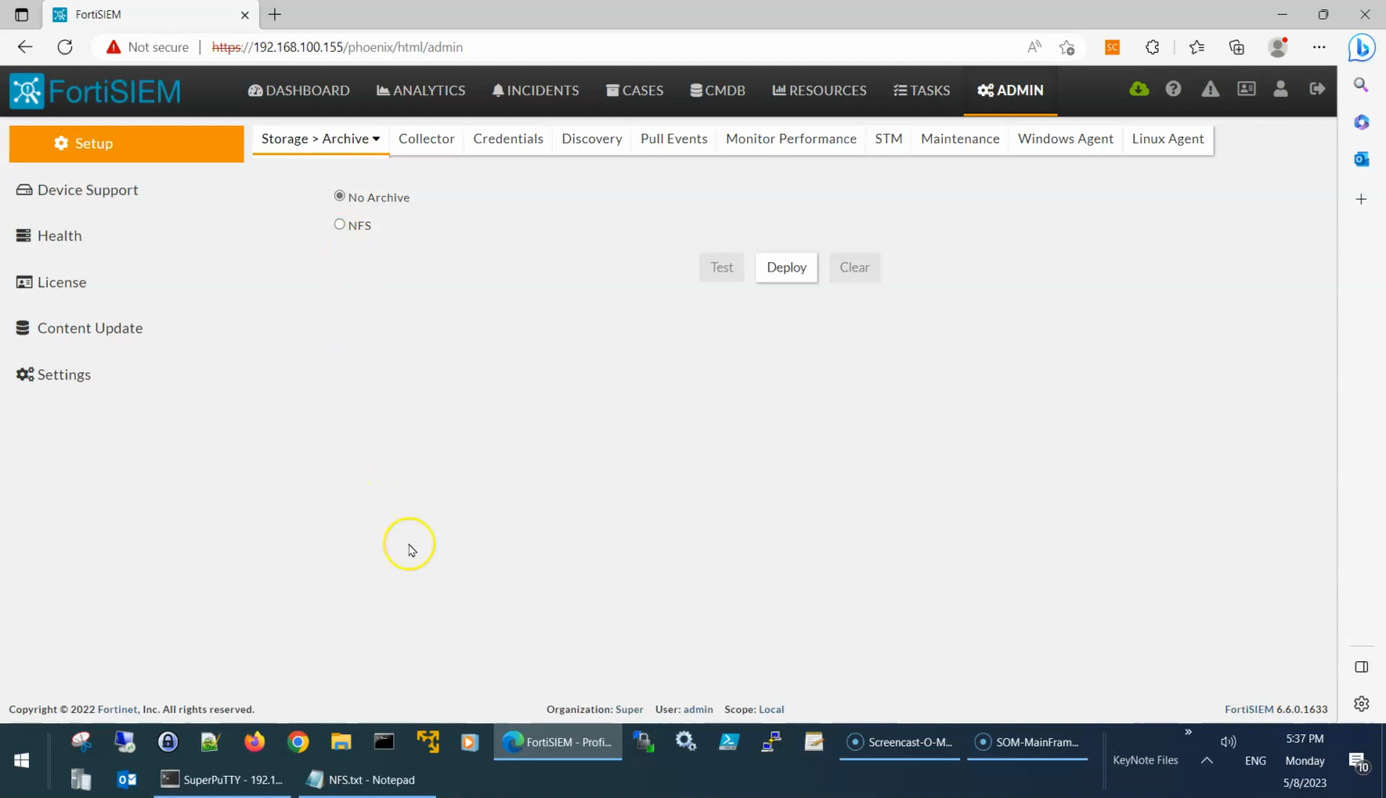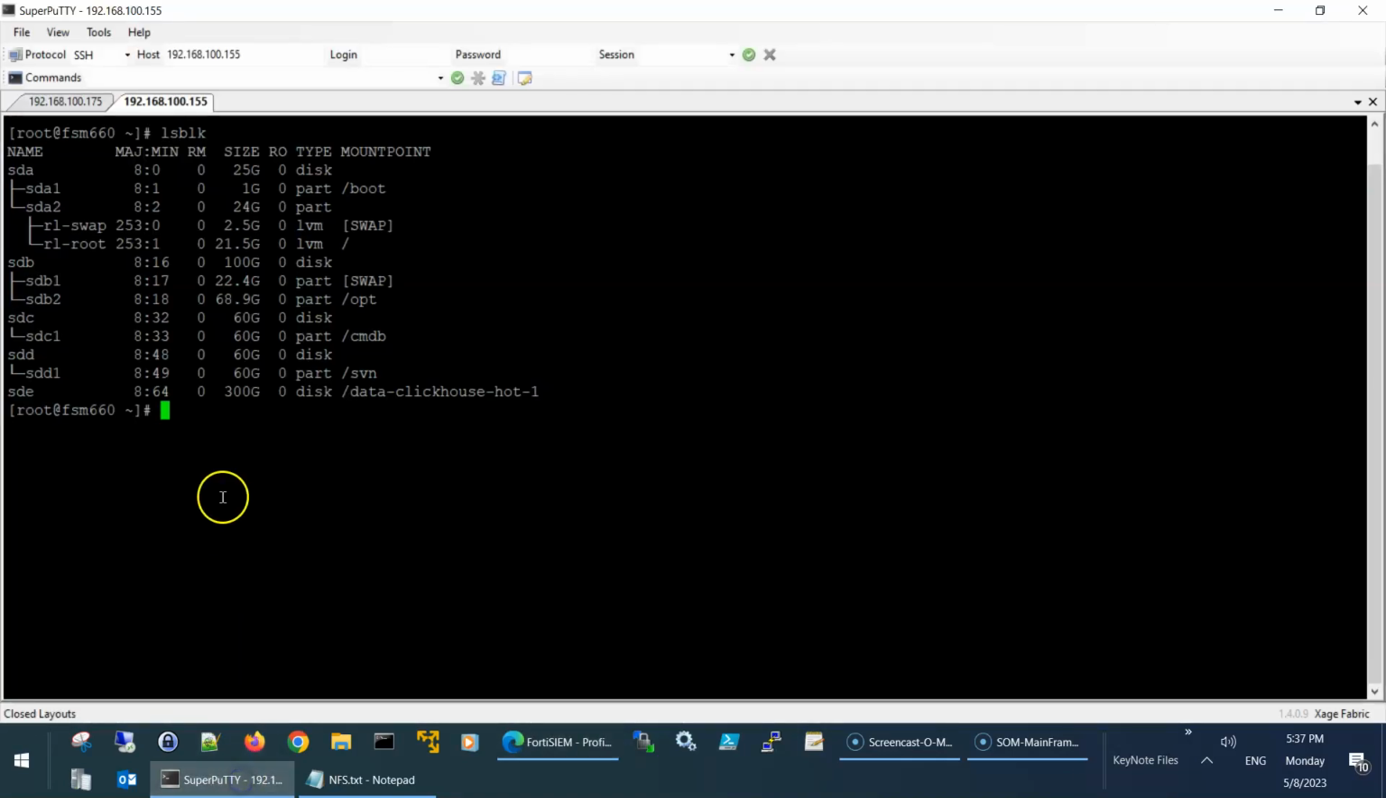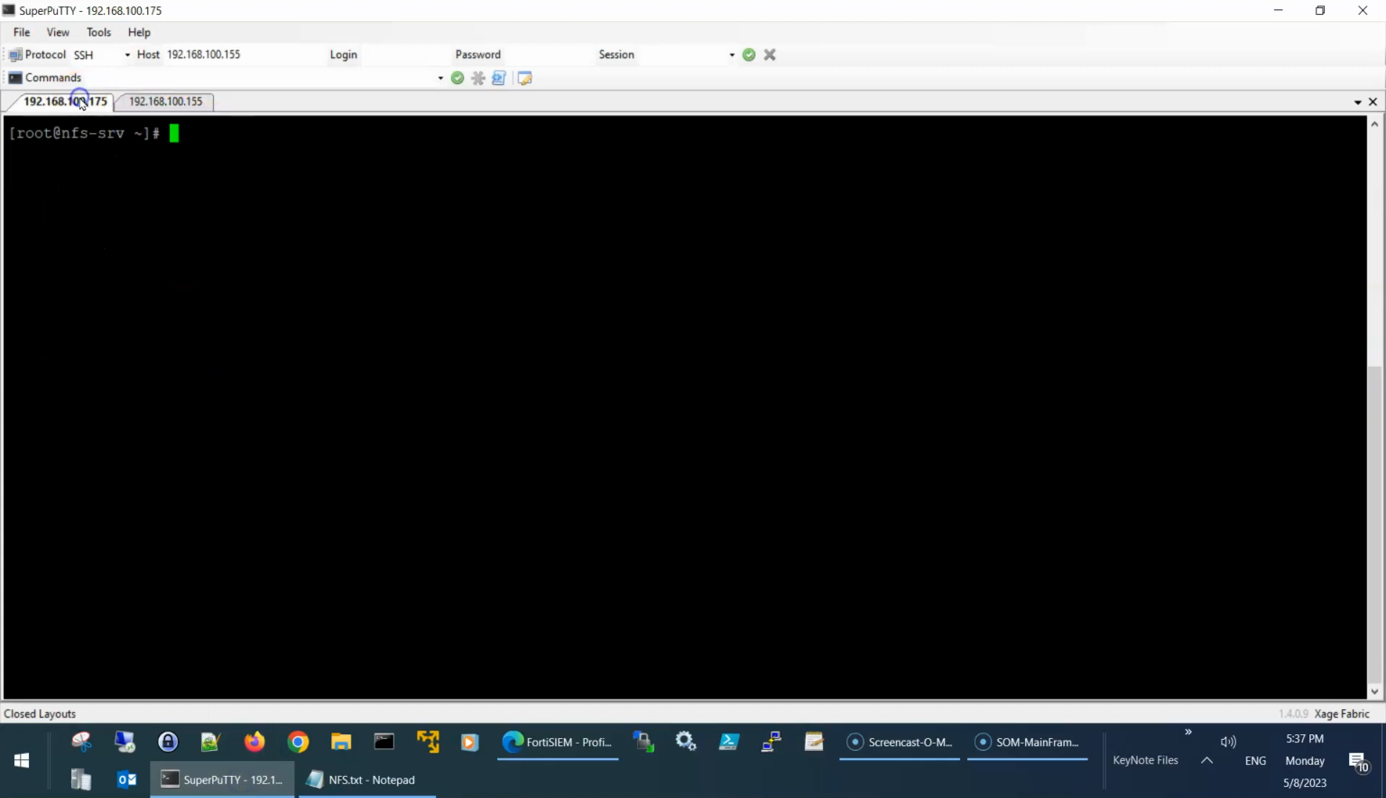The NFS is just a network location, a network file server, where you need to install the NFS utilities, the libraries available for CentOS or Rocky Linux, and then you will map or connect it with your FortiSIEM. We will see that together. I have here one node. I named it NFS-server. This is a basic Rocky Linux installation.